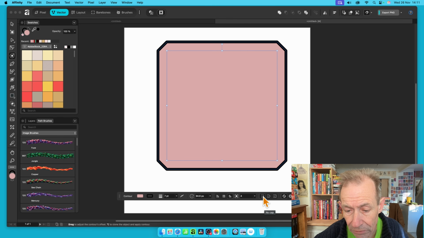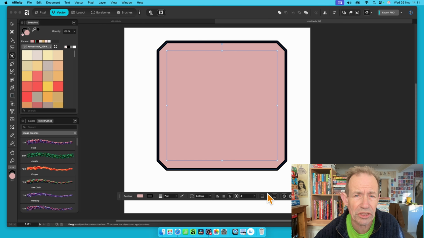You've also got other options, no caps. You can also go rounded cap, click there, and obviously depending on the shape and the other settings, you will get different results. But there are many options to vary things that way.